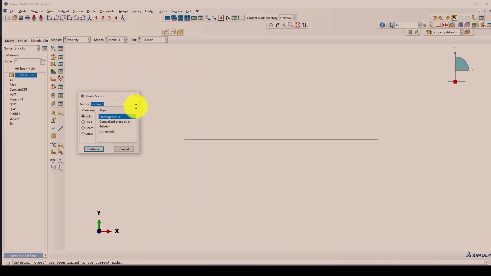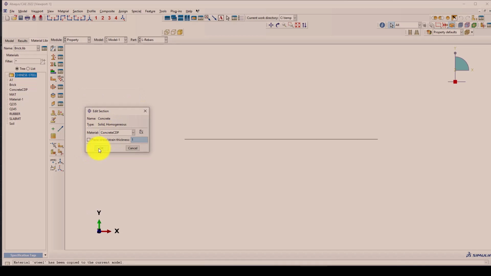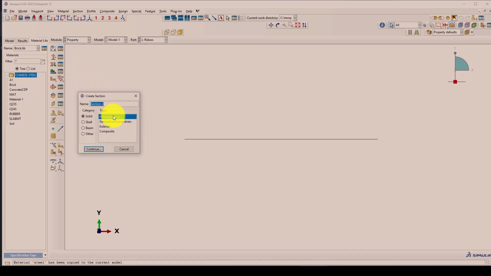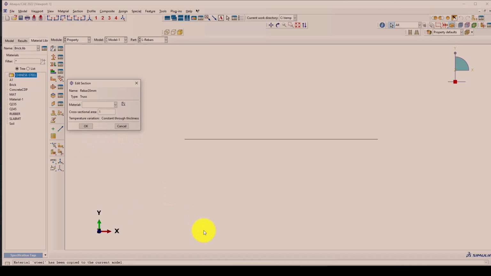And now I'm going to create the concrete. The concrete is a solid section, and I'm going to use concrete, and the second is going to use rebar. So for rebar, I come to beam and use truss. This is called rebar 20 mm. For rebar 20 mm, first I should use the material, and second the cross section.